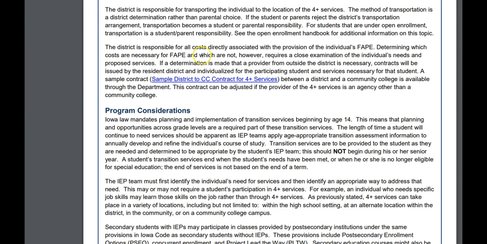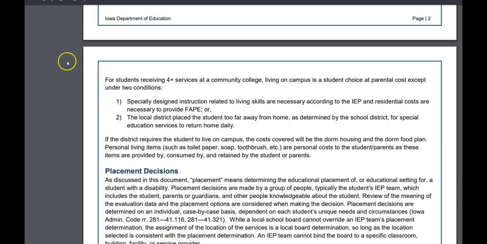The district is responsible for all costs directly associated with FAPE in a 4+ model, but determining which costs are necessary for FAPE and which are not really does take a close look at the individual needs. And so an IEP team would need to spend some time discussing those kinds of things. A link within this guidance is a sample contract for 4+ services that districts could use, and that would be helpful to make sure that there's common understanding of financial implications for a district and what they would be paying for in the programs.